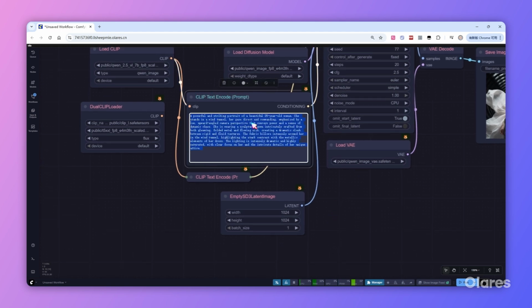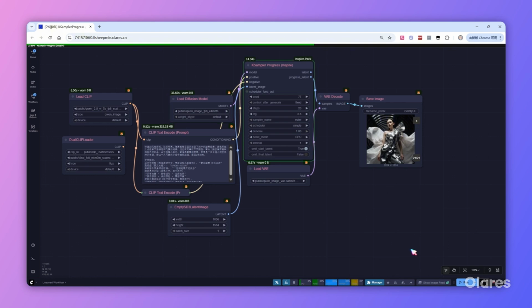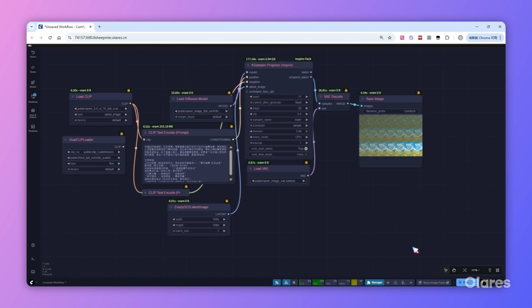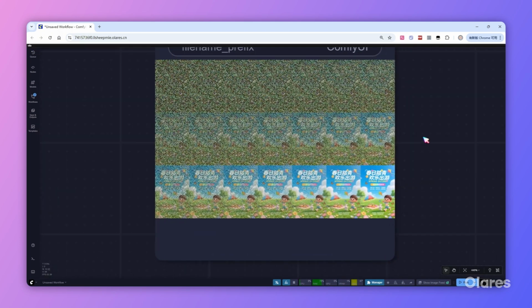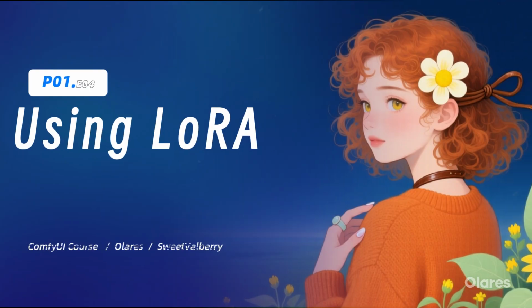Enter a Chinese description as the positive prompt. Since I want to generate a poster, resize the image to a vertical format, 156 by 1584. Click Run. After about 3 minutes, we get this poster in a playful and cute style. More importantly, the text recognition is highly accurate, with almost no errors. This is Qwen-Image's advantage in rendering Chinese text, which other models struggle to match.